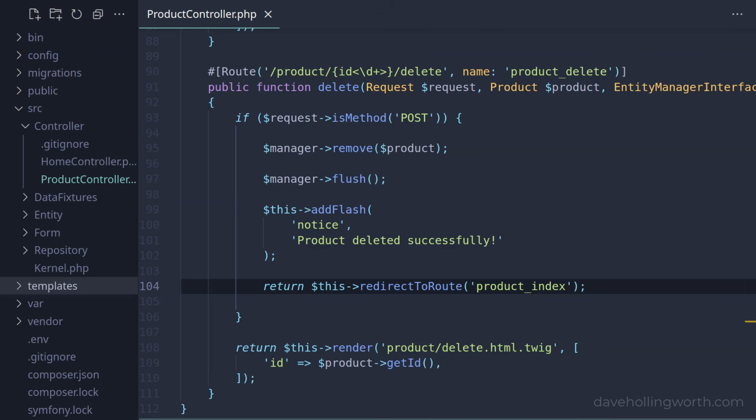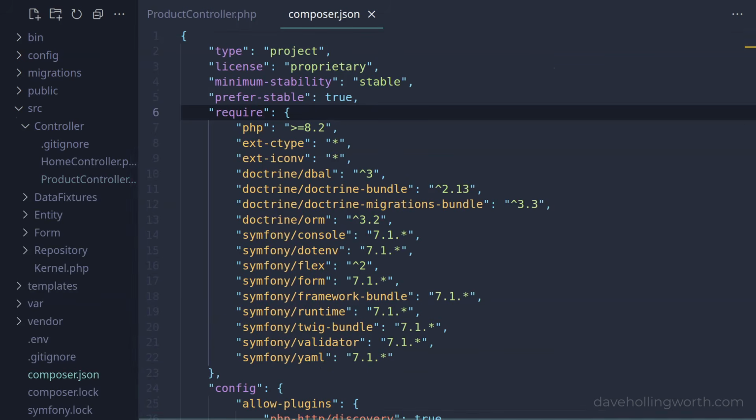To do this, we've used packages for forms, validation, database access, templating with Twig, command line generators, and many other packages. Throughout this video, we've installed these packages as and when we've needed them. If we take a look at composer.json, we can see the packages that have been installed.